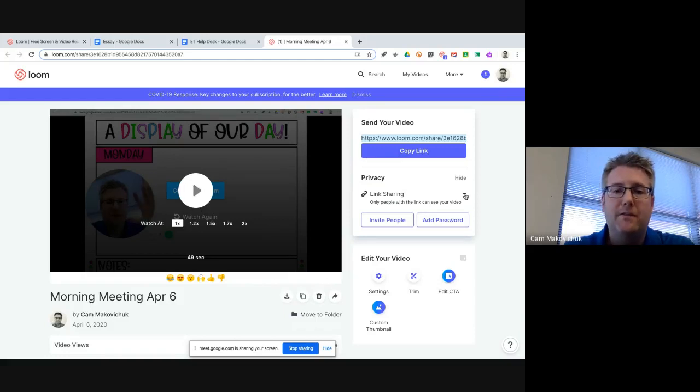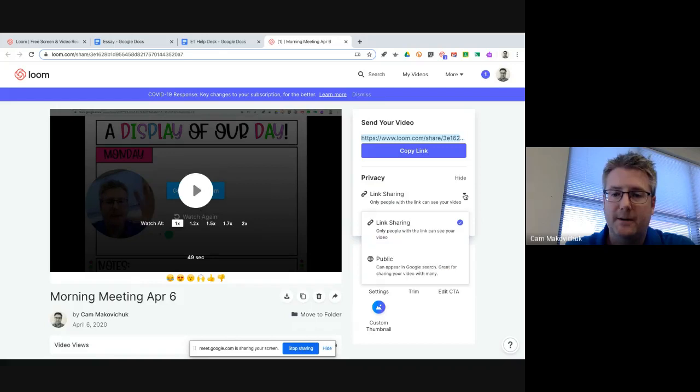If you do want to make your video more widely accessible, you can click the link sharing button right here. By default, it's set to link sharing, which means that only people with the link can access the video. But if you want it to be public and available in Google searches, you have that option right here.